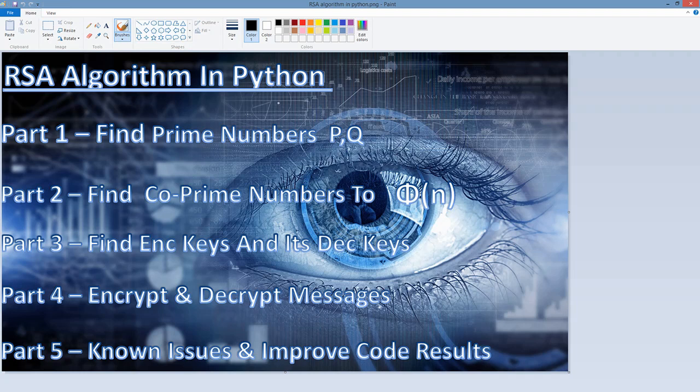So, part number one would be to find the prime numbers, P and Q. Those numbers are very important because the RSA relies on those two numbers. So, if those two numbers are small numbers, it will be easier to crack our decryption keys, the secret key.